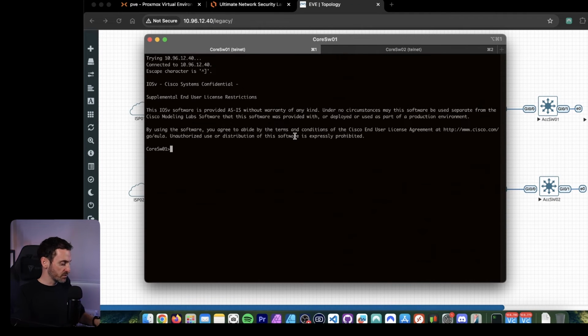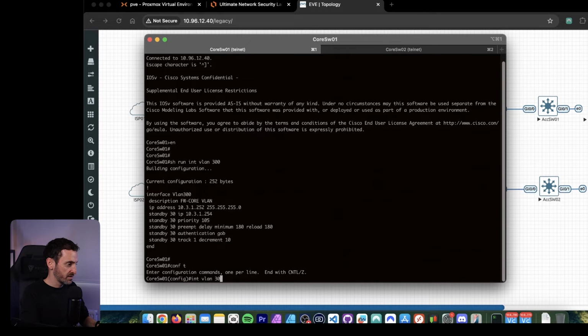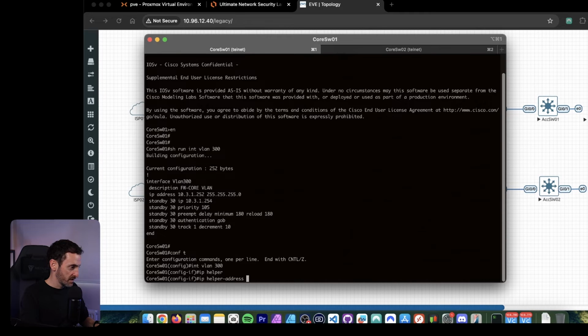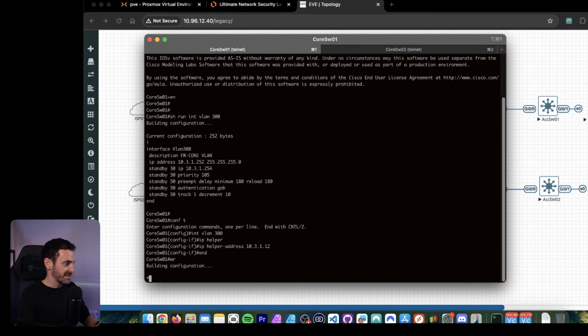You just need to log into your core switches, show run and VLAN 300. Let's check the config first. Now we have to go into config T and VLAN 300. I'm going to type in IP space helper. If you hit tab, it should fill in the rest, but it is IP space helper dash address. 10.3.1.12 was the IP of our server. I'm going to hit enter, then I'm going to hit end, and the last thing I'm going to do on the server is type in WR, and that is going to save the config. Don't forget to do that.